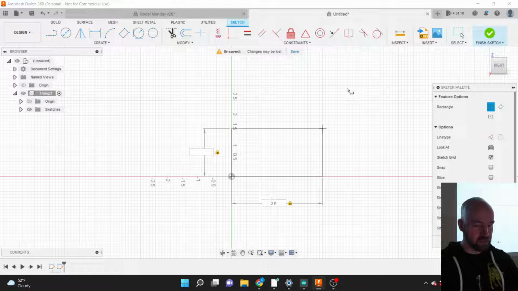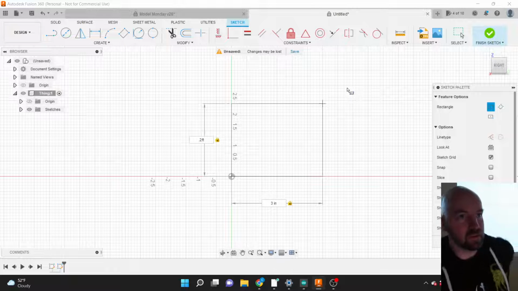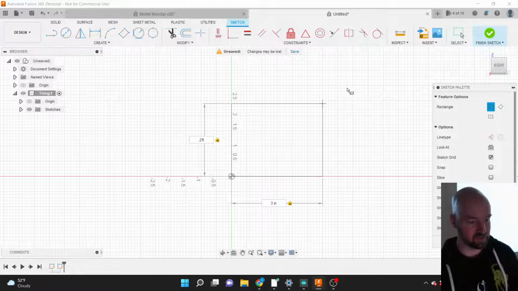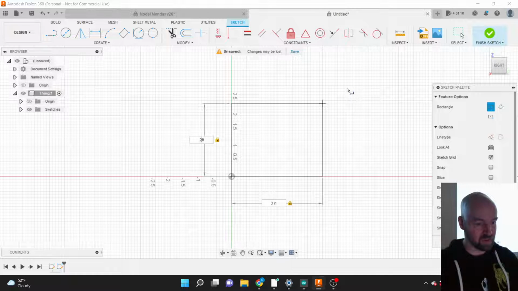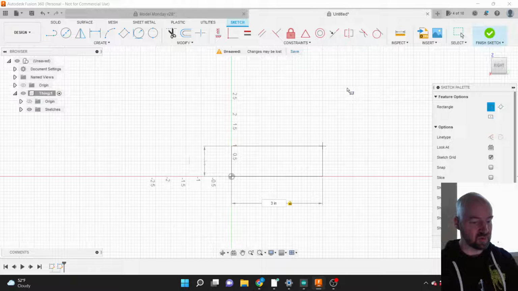I could even type in 0.2 feet and it would give me however many 0.2 feet is. I don't know why you would have a measurement that is 0.2 feet. Probably more like 1 foot would be a more reasonable measurement, but again, I'm not here to judge.